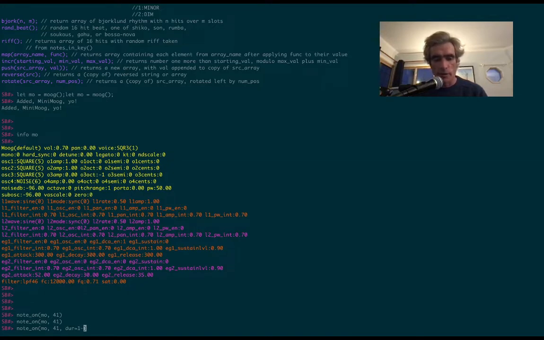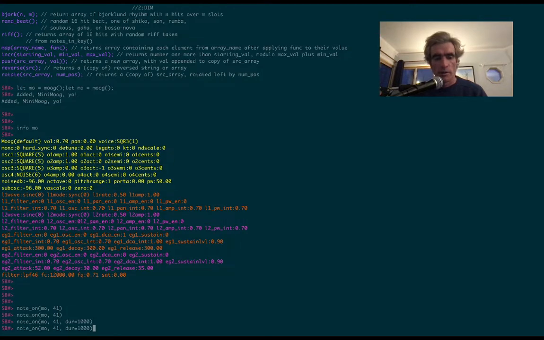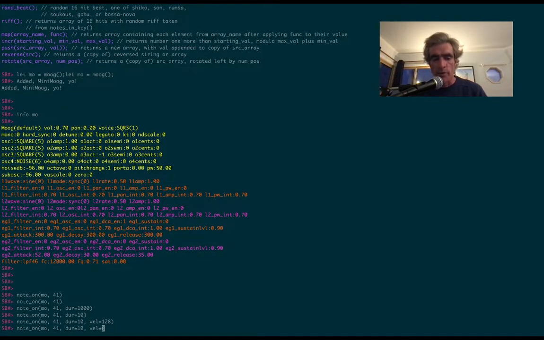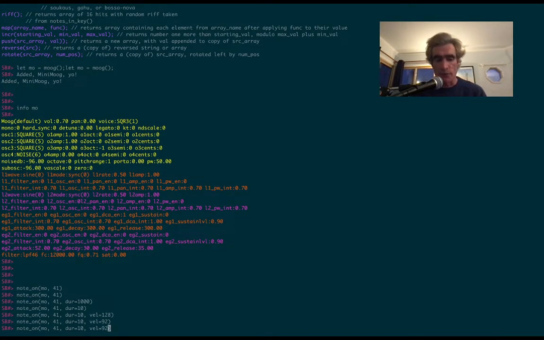Let's do a whole. We can do a shorter. We can turn down the velocity of it. It's default to 128, the loudest. Let's hear it as it is. We turn it down. So you can play with velocity, duration, standard MIDI things. So yes, we can do note on the Minimoog.